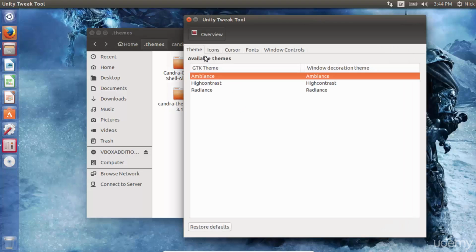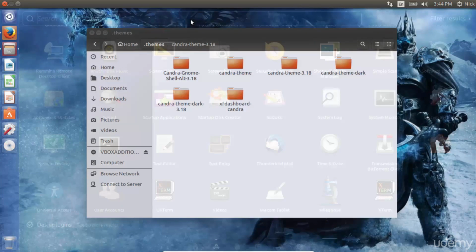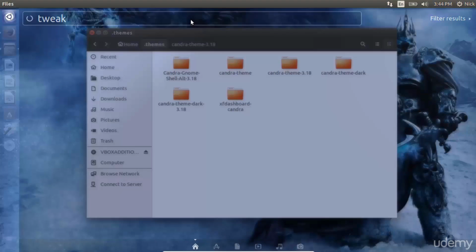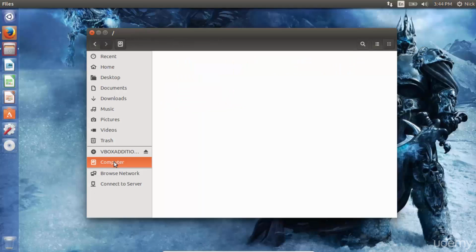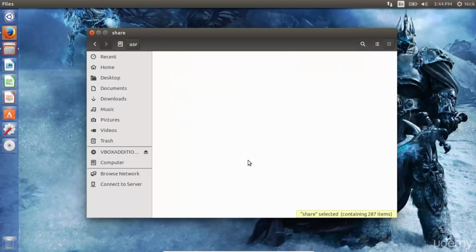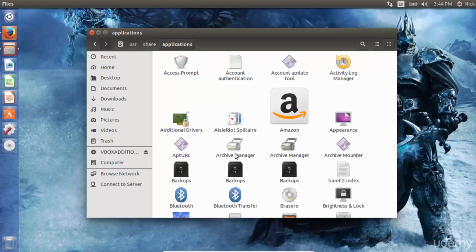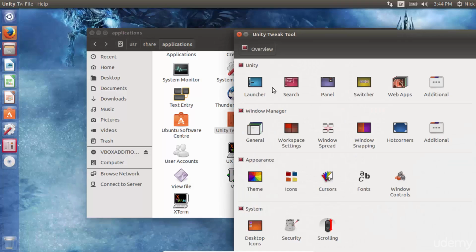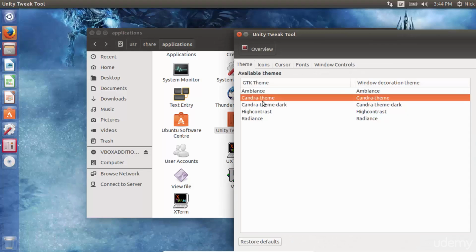All right. Now, we do actually have to restart Unity Tweak tool. Still not picking it up. Cool. So we're going to go to Computer, User, Share, Applications, way down to the bottom, launch Unity Tweak tool. Select theme. Now we can select the theme that we want to use.